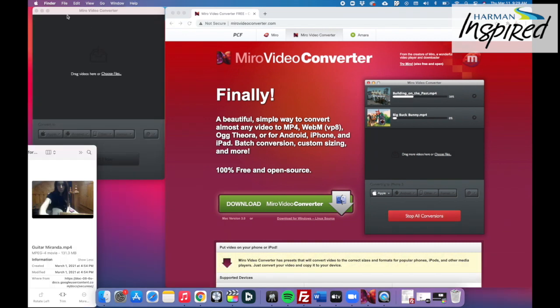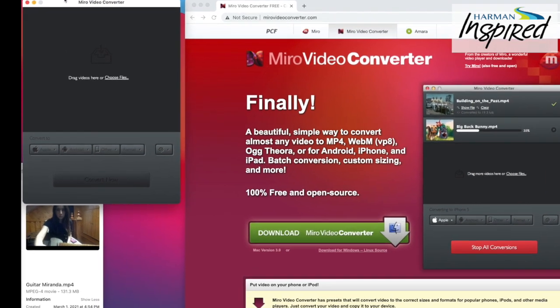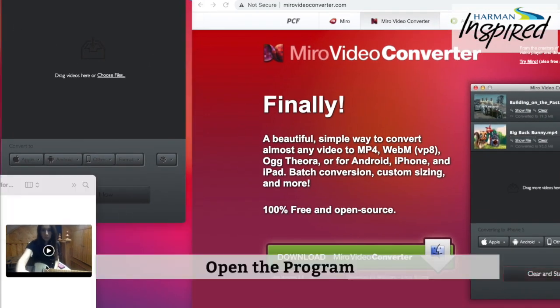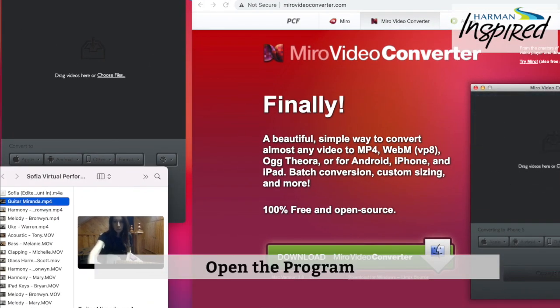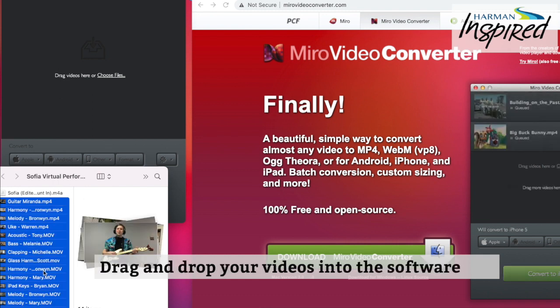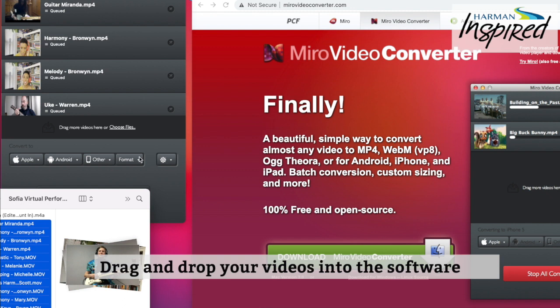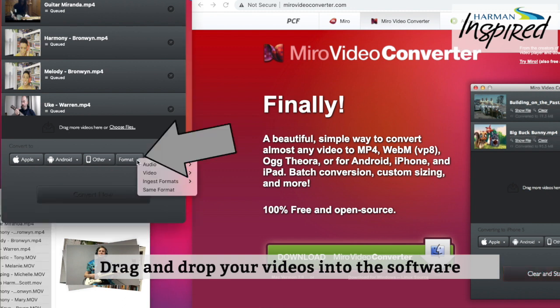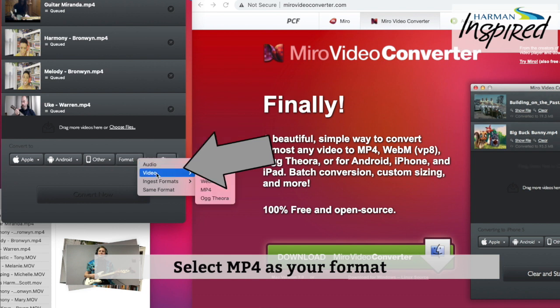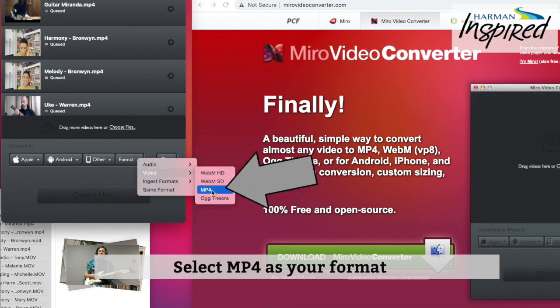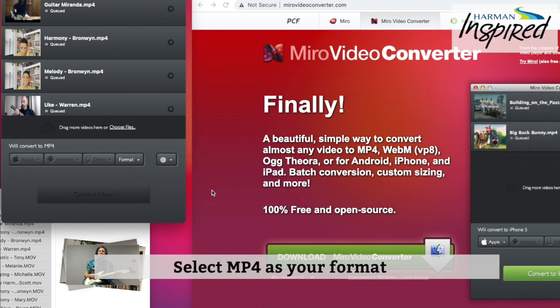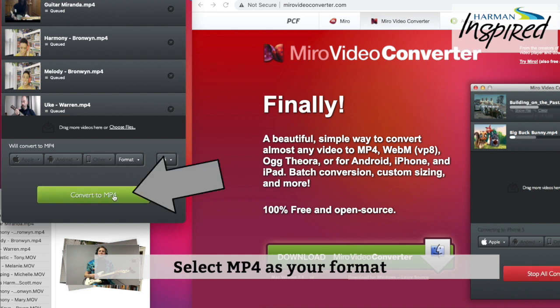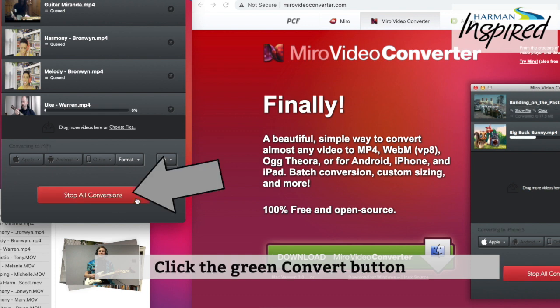So once you open up Miro Video Converter, this is what the interface looks like, and you can just drag in all your videos into that space. And after they're dragged in, you have to pick a format to convert them to. So click Format. You're going to want a video format, and I would pick MP4. So you click that, and then you just hit Convert to MP4.